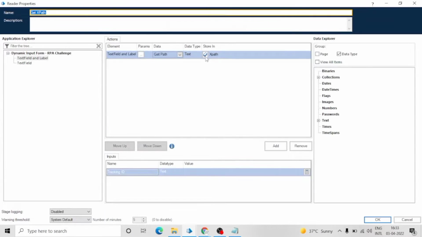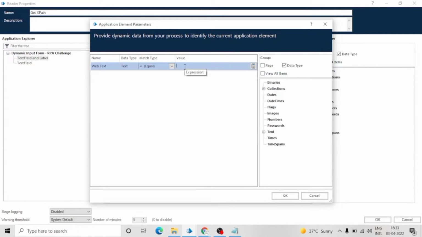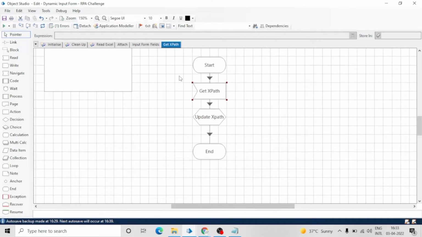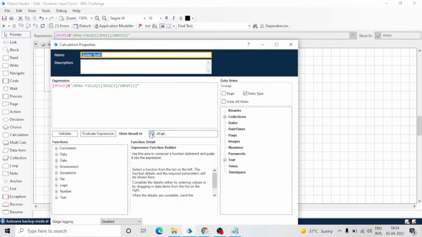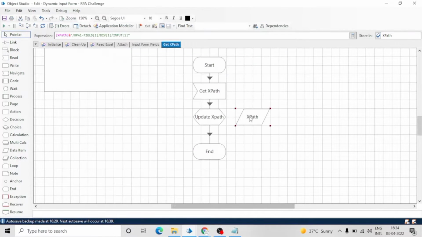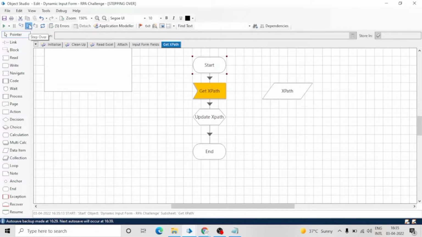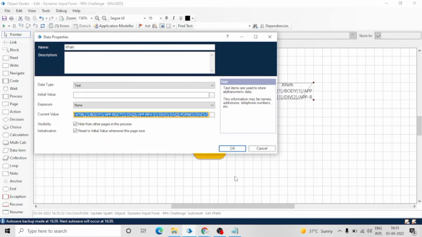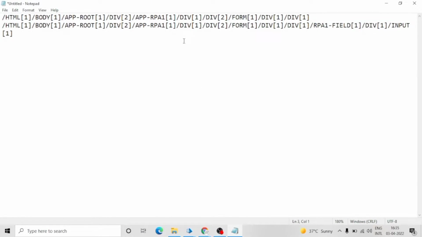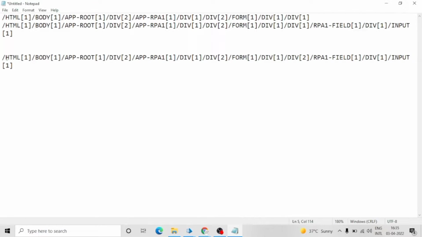Here we need to pass the value of the parameter, meaning the name of the label. So I'm giving email here as of now. I will make it dynamic later. We will use a data item for passing the value of this parameter. Let's create this data item XPath and run the process now. Now we got the XPath of email because we passed email in the parameters and we appended this value to that XPath. Now we got this XPath.